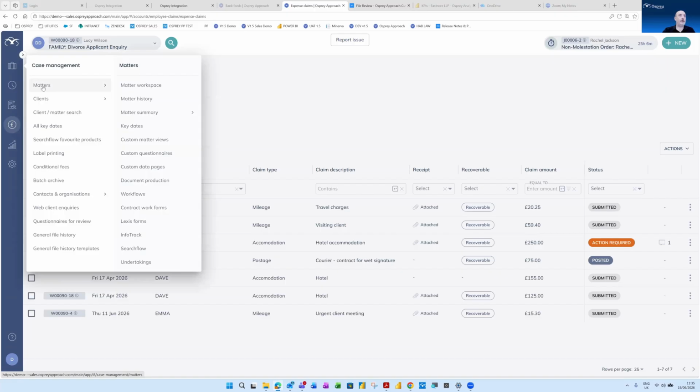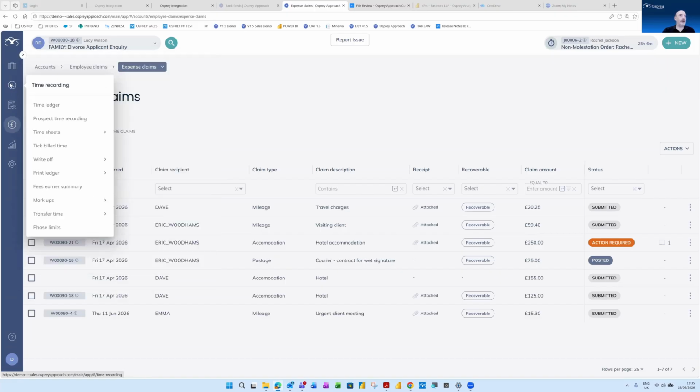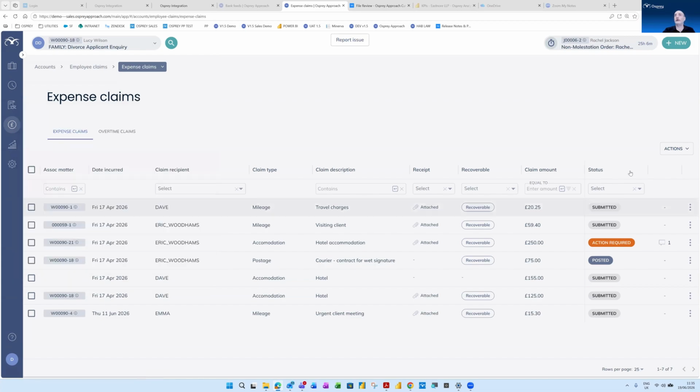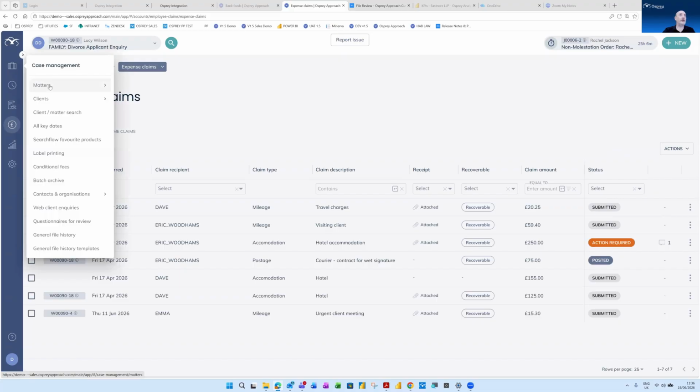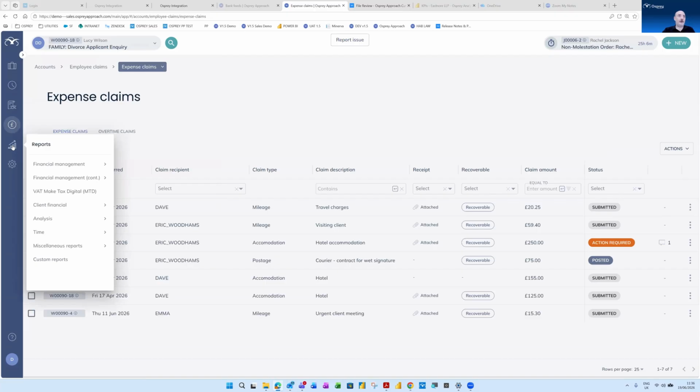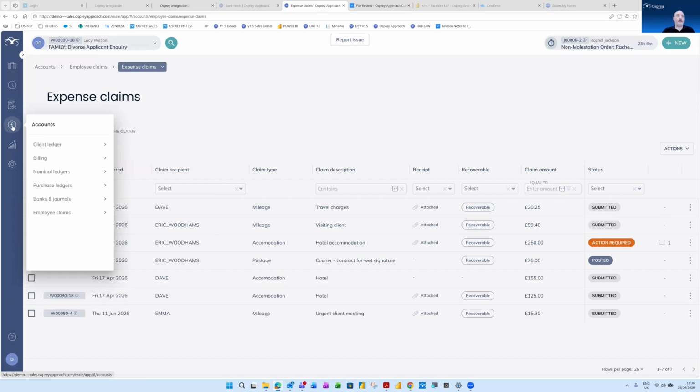I think we recently moved the add expense claim option. Where has it gone? No, I think we just moved it. Apologies. Anyway, it gives you the ability to add the expense, a description of what it is, the amount.